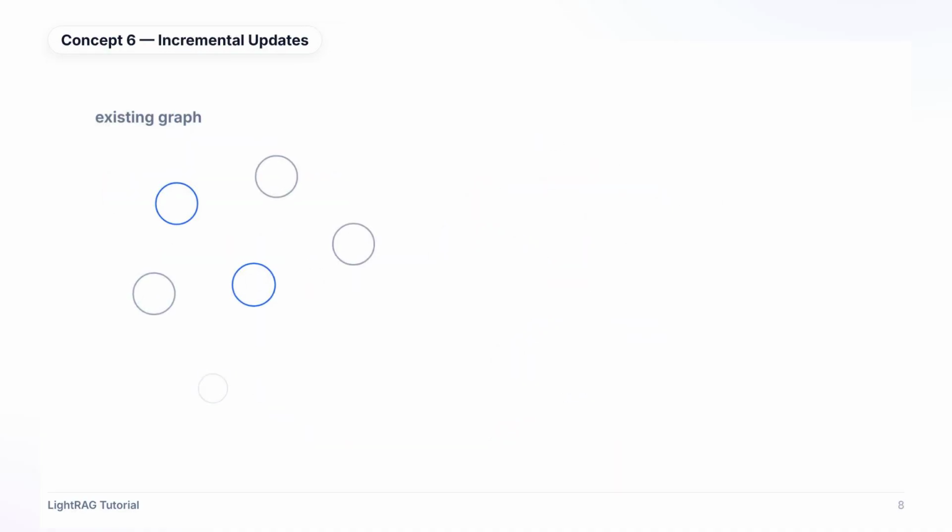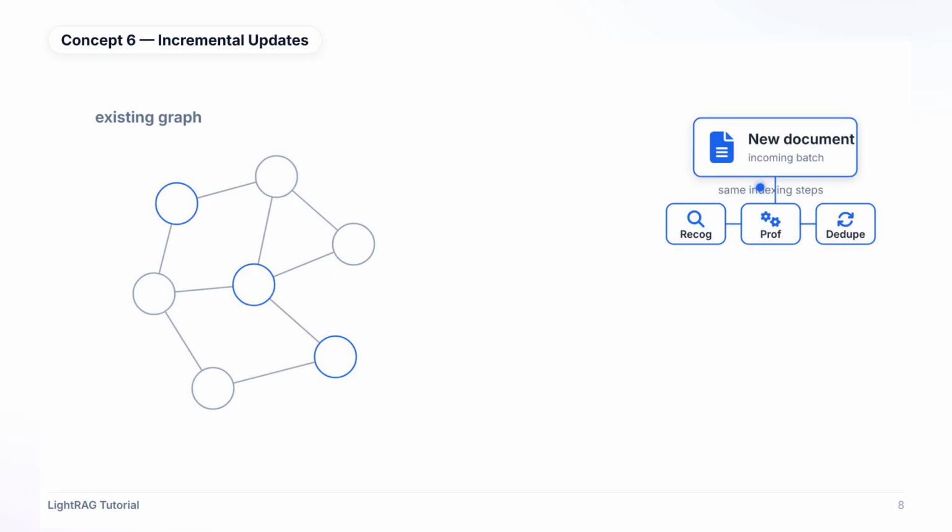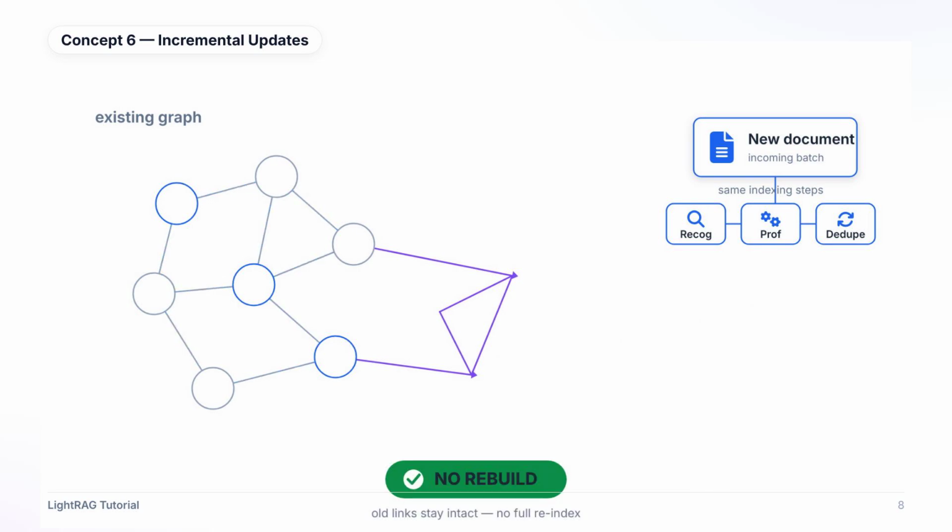New data arrives all the time, and rebuilding an entire index is expensive. LightRAG processes new documents with the exact same graph indexing steps, then merges the new nodes and edges into the existing graph as a simple union. No full reprocessing, no disruption to what is already there. The knowledge base stays current while old connections remain intact.